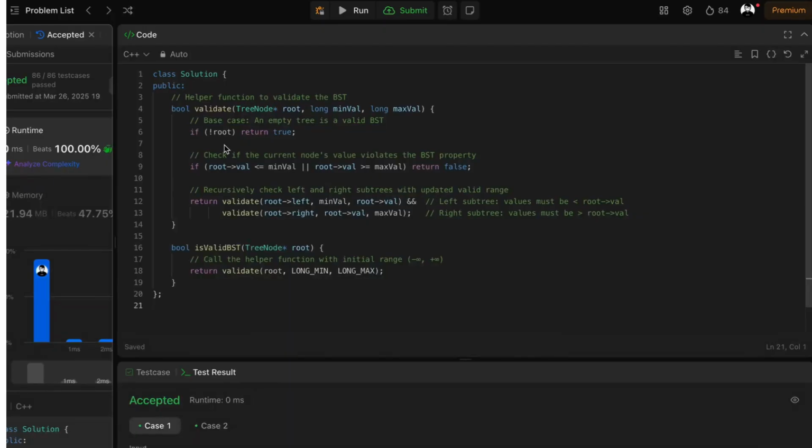Let's see in the code what I have done. Basically, this was the function given on LeetCode. First we have to write the base case. Whenever we write a recursive function, we need a base case to start with. In tree questions, this is the base case in mostly every question: if not equal to root, we have to return true, because an empty tree is a valid binary search tree.